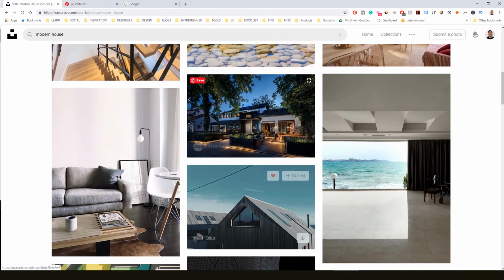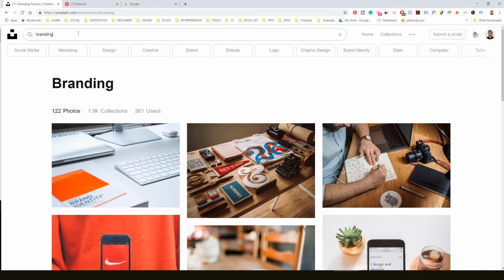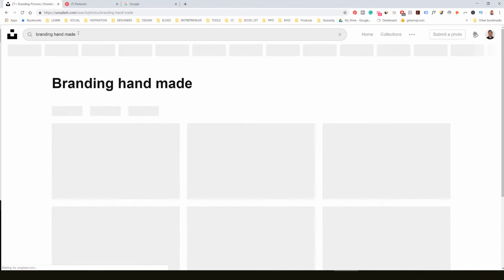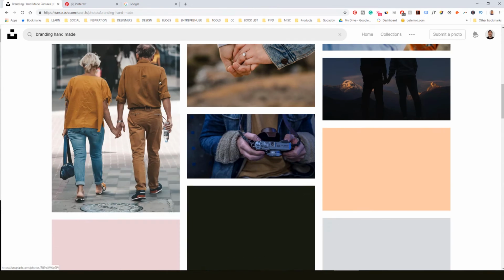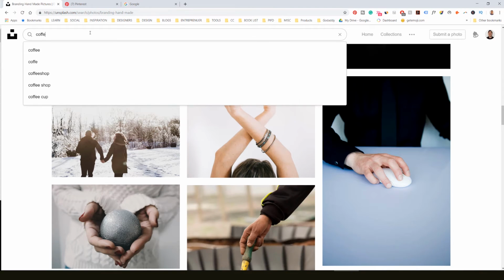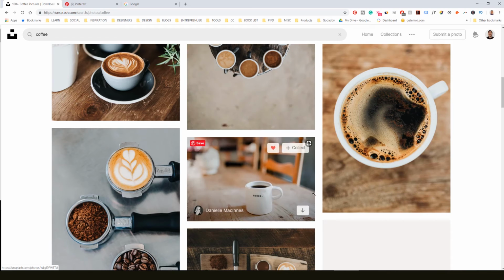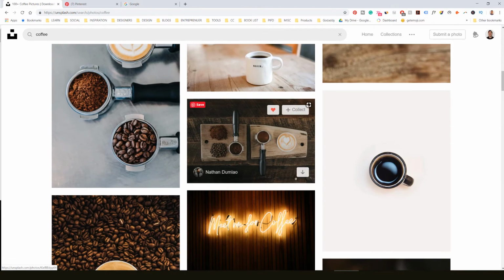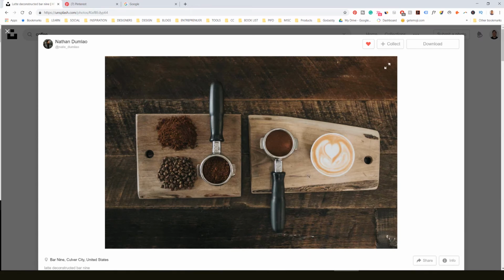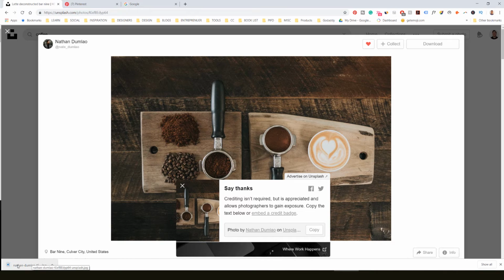Modern house. Branding. So if you're stuck trying to find some images, you can always go on Unsplash and find some stuff. So if I go coffee, you can see it's all got these nice coffee images that we can use as a backdrop. So this looks nice. See, it's got some wood, it's modern, it's clean. They got that layout is really clean. So I like that. You can download that one.